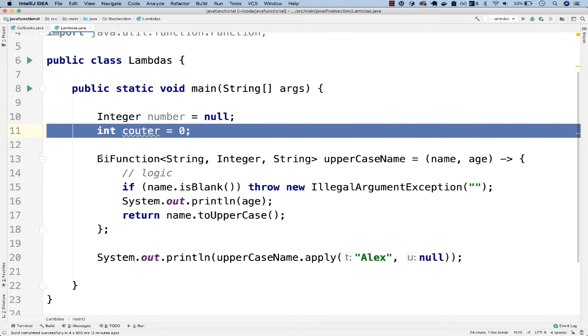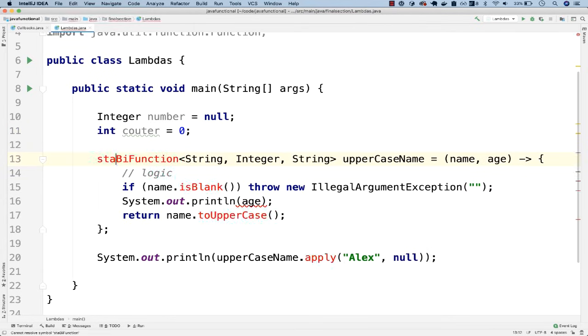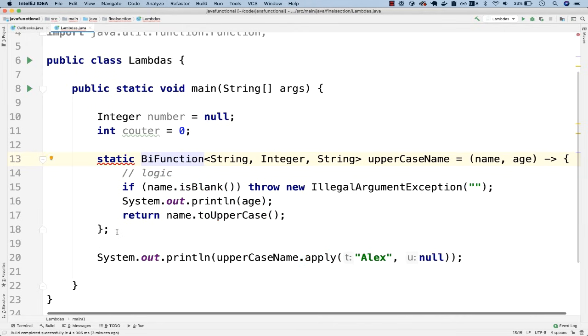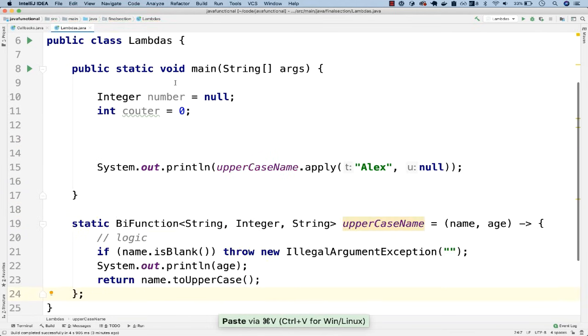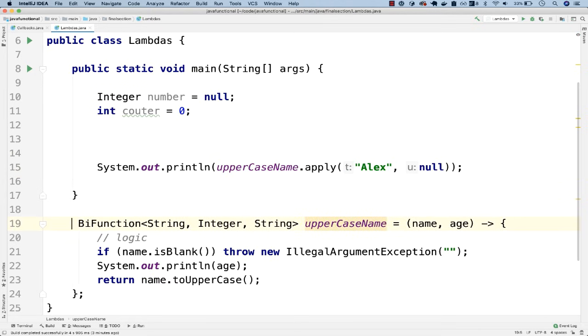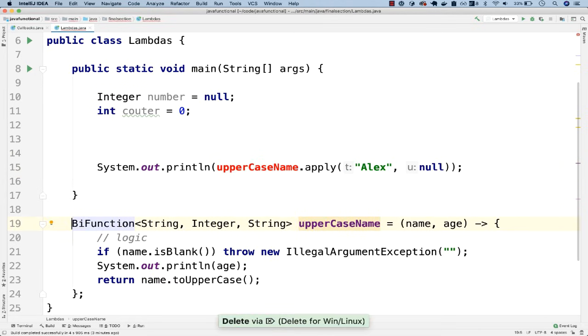Also, one thing that I've been doing a lot throughout this course is having static right here. The reason I've been doing static is because I'm outside of the main function, and the main function is static, and you can only use static methods inside of this main function. Right here, you can see that this still works, but if I remove the static keyword, it does not work. So this is something to bear in mind. Your Functions and BiFunctions don't have to be static. In fact, having static throughout your code base is not practical.